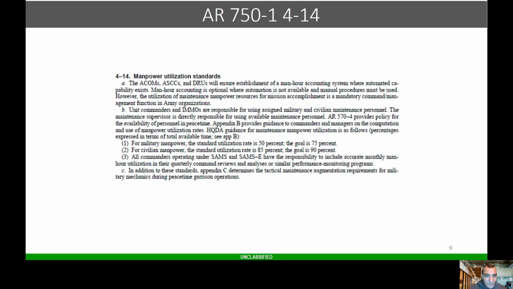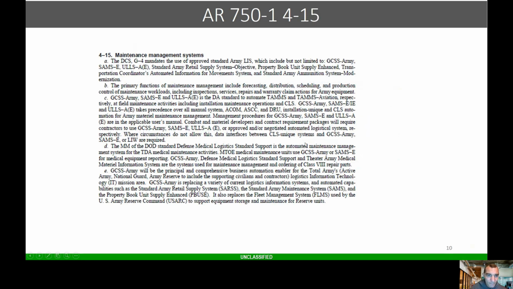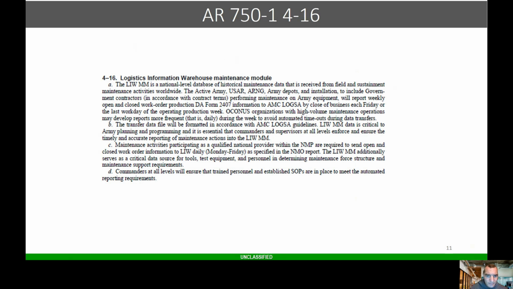So here's 4-14 where it talks about man hours. For military manpower, right here, number 1, the standard utilization rate is 50%, but the goal is 75%. So keep that in mind. 4-15 goes a little more in depth and talks about how to account. And 4-16.